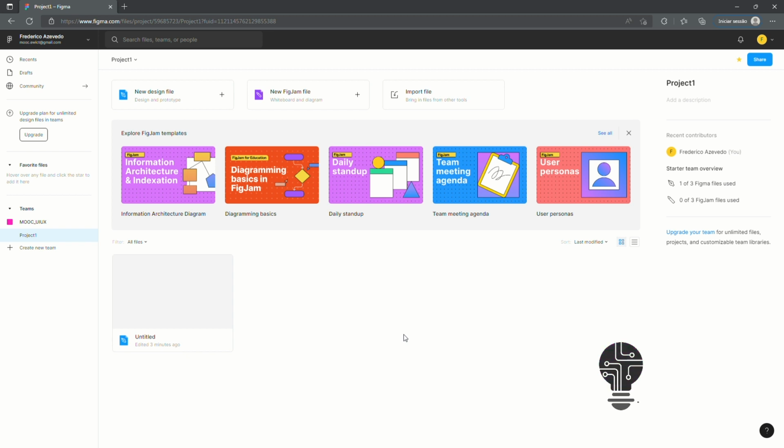In this lesson we will talk about Figma's user interface and how we can use some tools inside Figma. So we are now at the starting screen inside Figma. In Figma you can have multiple projects that can have multiple files. So let's start by creating a new file inside my existing project.